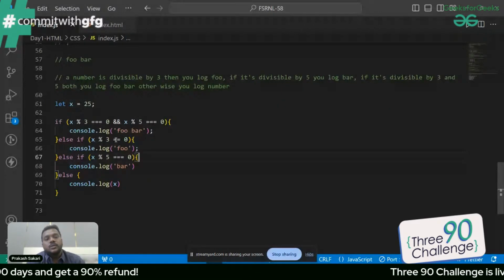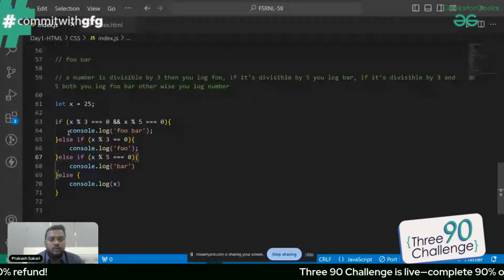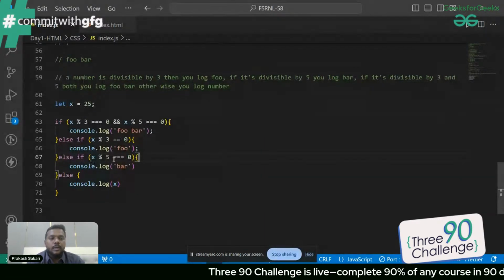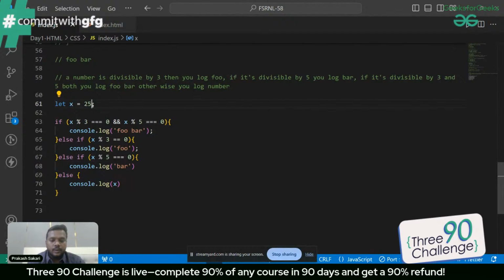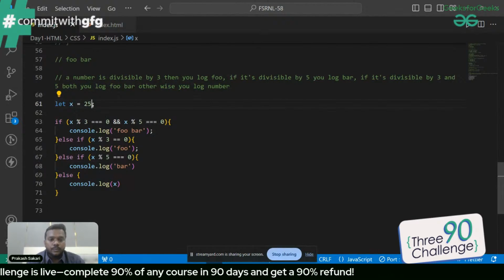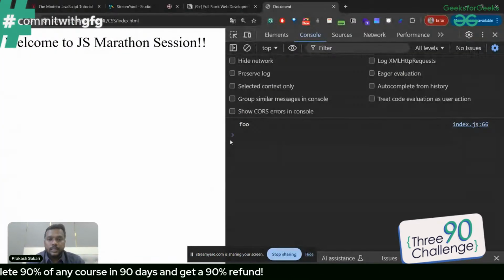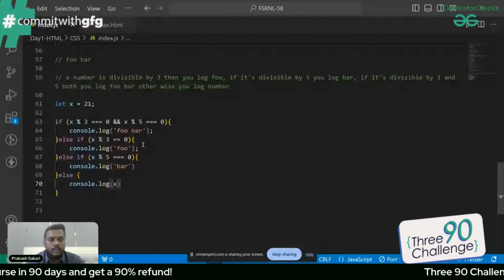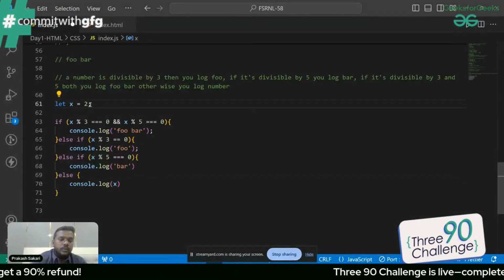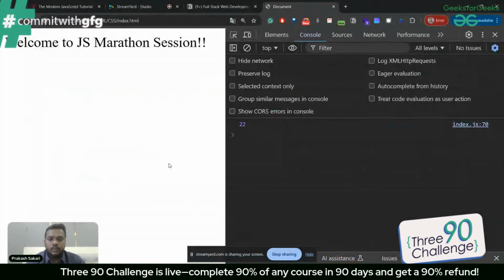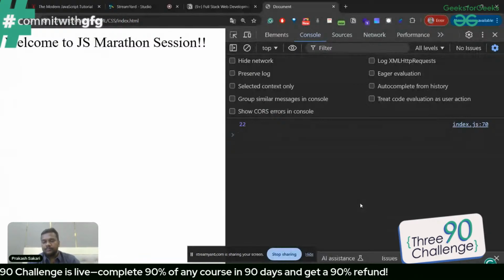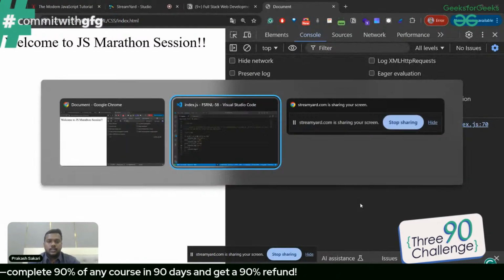If I check it, it will give me bar. Why? Because 25 is divisible by 5, not by 3, so it's giving me bar. Let's say if I write 21 over here, it should give me foo because 21 is divisible by 3. Let's say if I write 22, now 22 is neither divisible by 5 nor by 3. So if I save it, I'm going to get the number, which is 22.